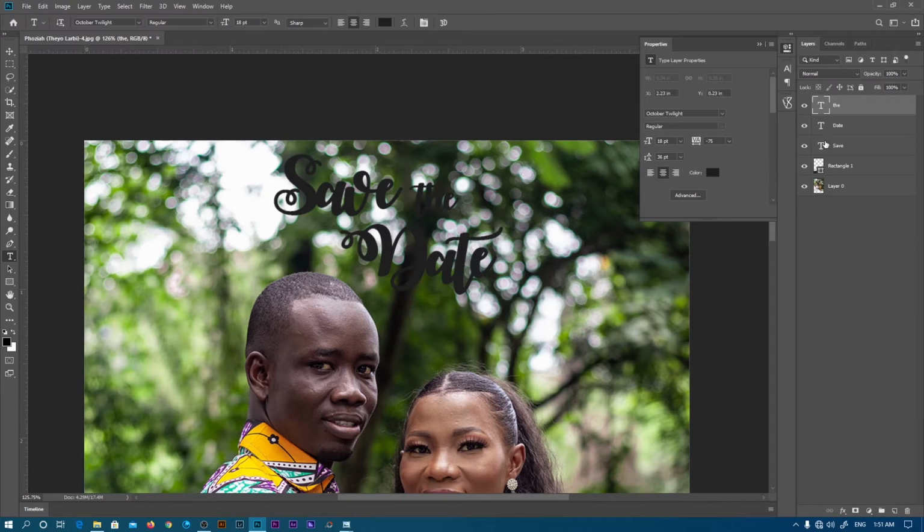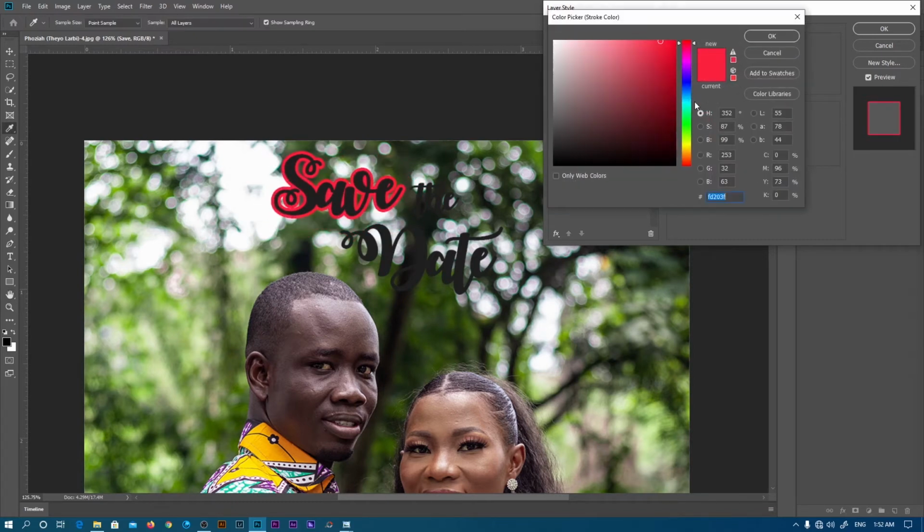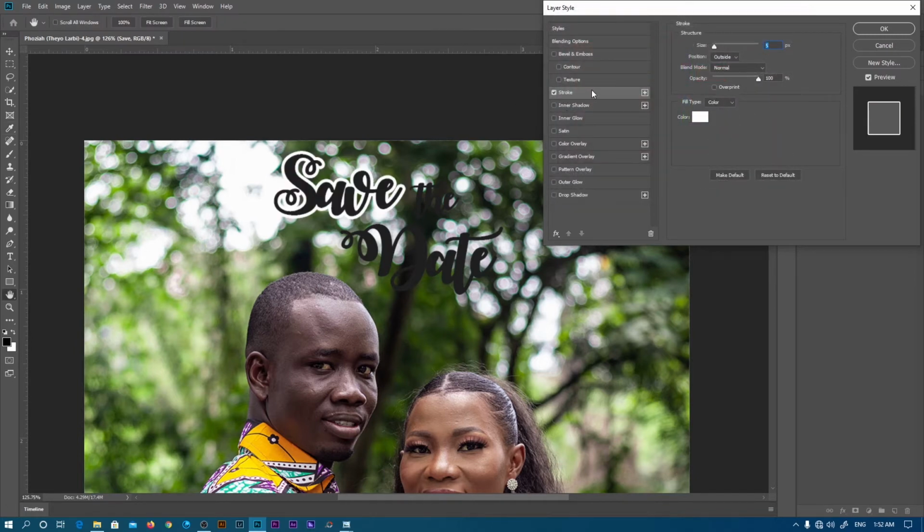So what I'm going to do is I'm actually going to add in a stroke to whatever text I have in here. So I'll select one, I'll go to FX, click on stroke. Then I'll go ahead and select the outside version. So position is going to be outside, and I'll make it about 4 or 5 and change the color to white. I feel that white is going to make it pop a little bit more.